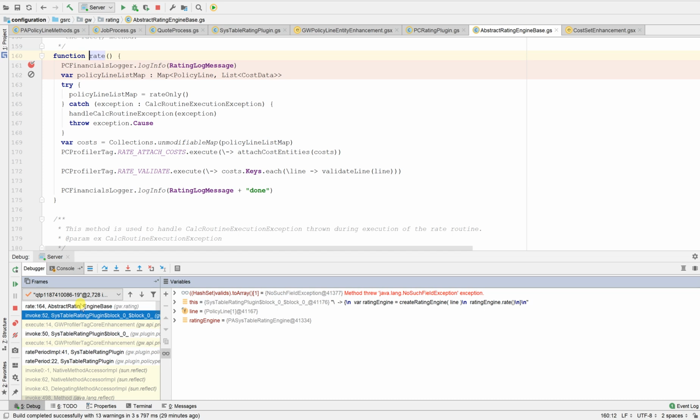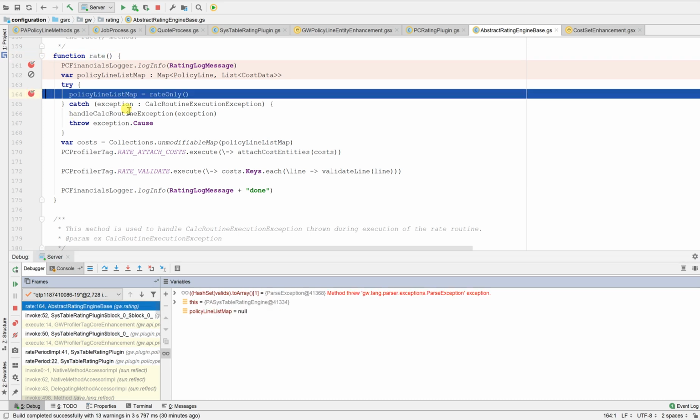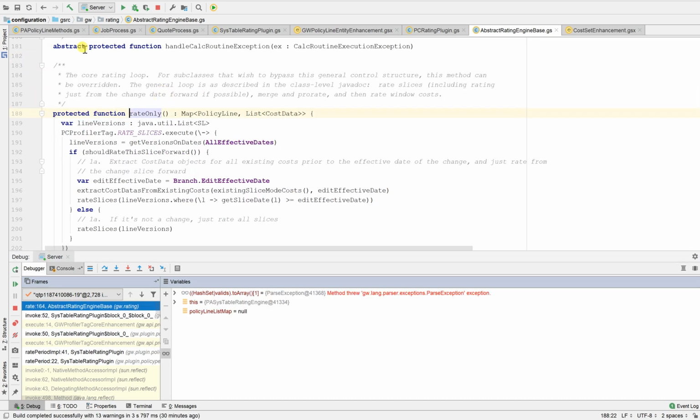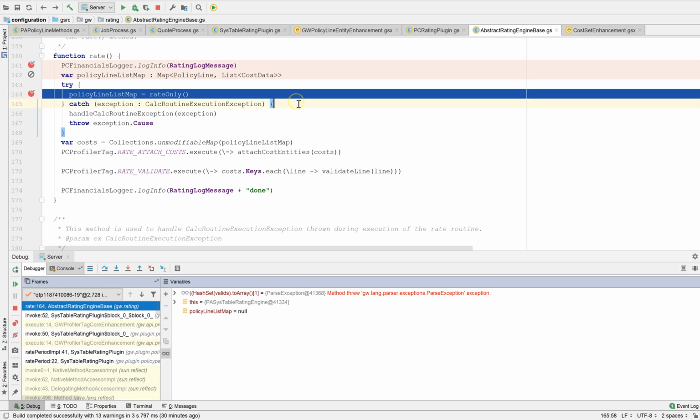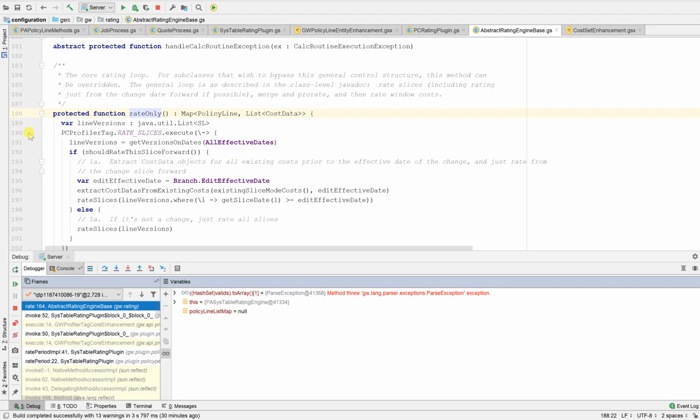Yes, I think that is where we are. Let me click. Yeah, we are going to rate only. So in case we get an exception, we are throwing the exception and coming out of the complete rating engine process, and we will see an invalid quote occurred. Yes, rate only.